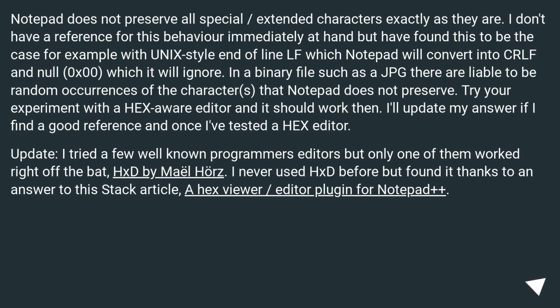Notepad does not preserve all special, extended characters exactly as they are. I don't have a reference for this behavior immediately at hand, but have found this to be the case, for example with Unix-style end-of-line LF, which Notepad will convert into CRLF, and null, 0 by 00, which it will ignore. In a binary file such as a JPG, there are liable to be random occurrences of the characters that Notepad does not preserve. Try your experiment with a hex-aware editor and it should work then. I'll update my answer if I find a good reference and once I've tested a hex editor.